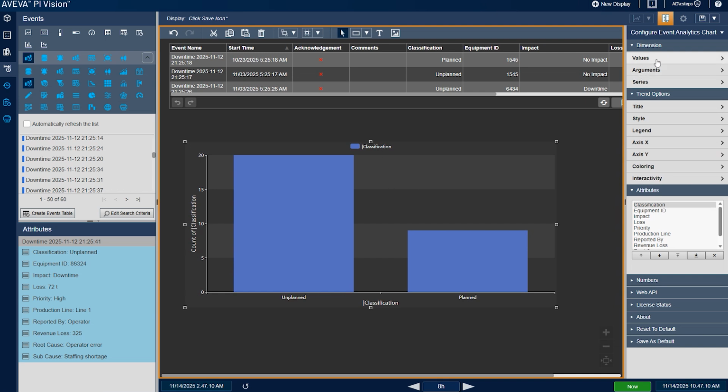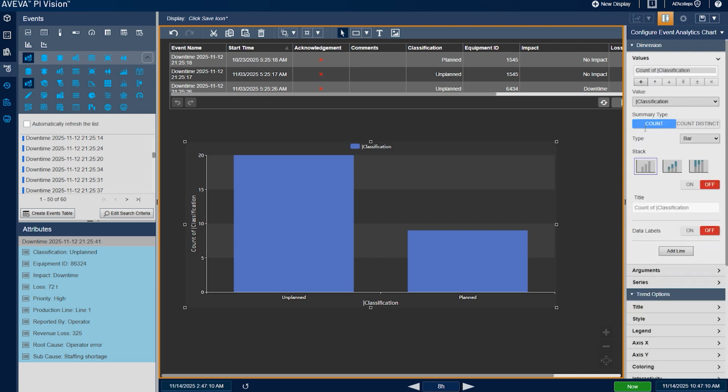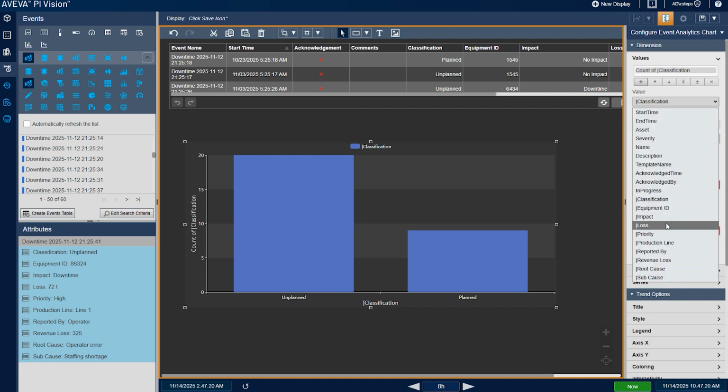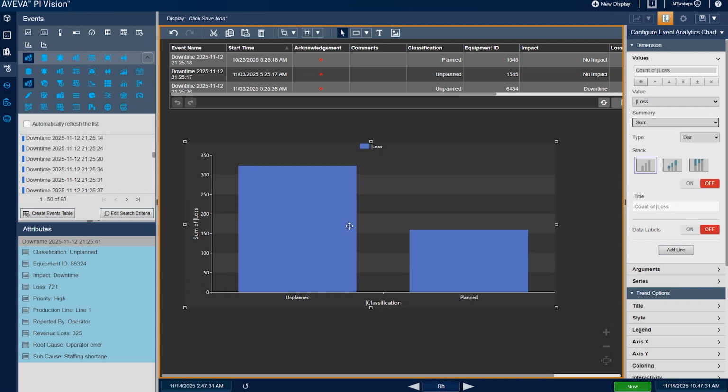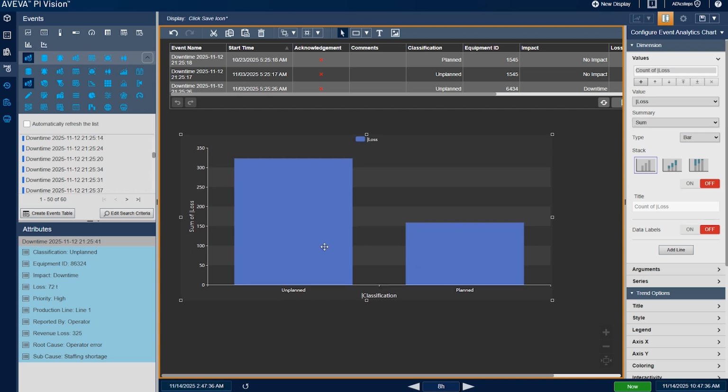So for example, for the values, with our downtimes, we want to calculate the total loss. So we would choose our loss value over here, and instead of count, we don't want to count the individual items, but we want to do a sum of all the loss values. So now what we have is a total count of our loss, depending on if it's a planned or unplanned downtime.